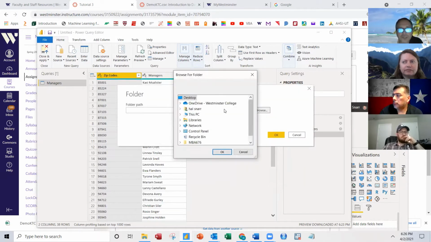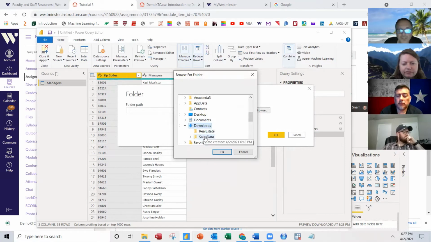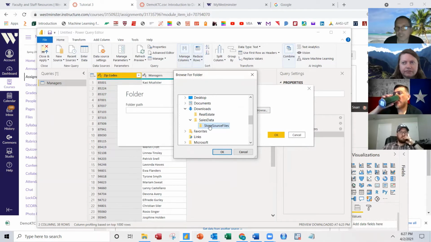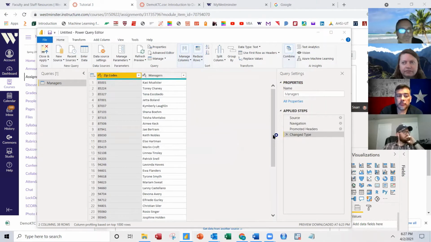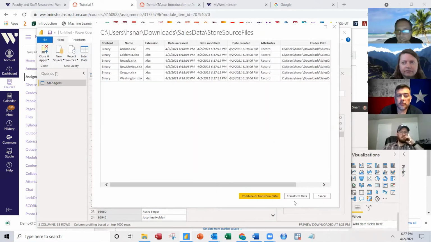And then we need to browse. I'm going to browse to the download folder. And it's in sales data. And then notice there was an arrow there, right? See that there's an arrow there, but there's no arrow here. This is a terminal folder. It's like a terminal degree. There's no more folders in here, right? So you can double click or hit OK. And there's the path, right? And you just click OK. And then you want to click transform data. Okay, transform data.